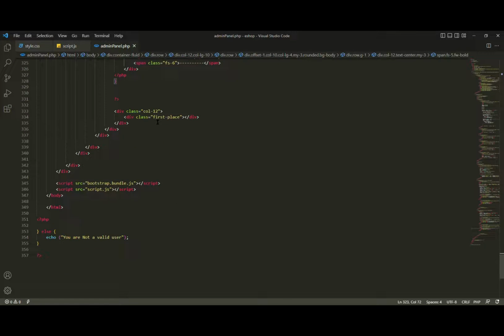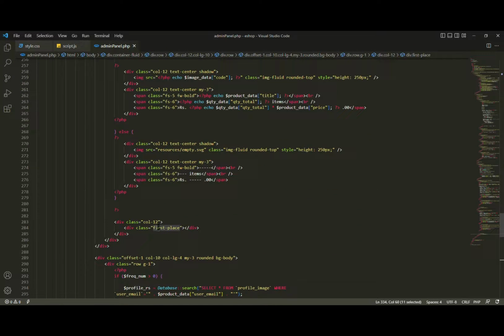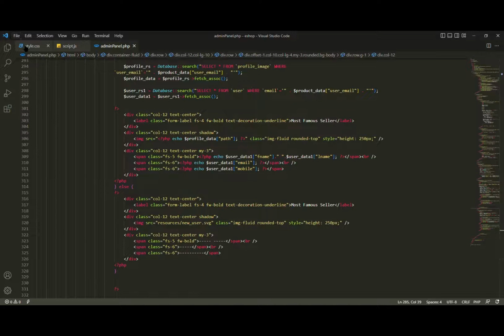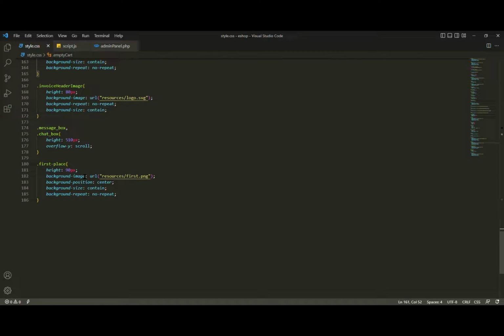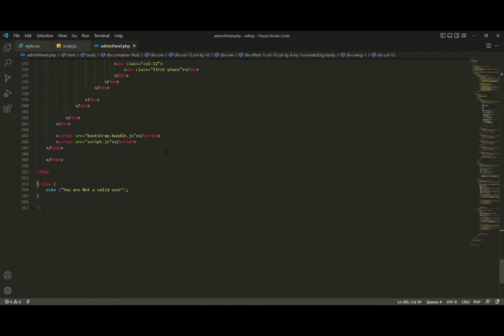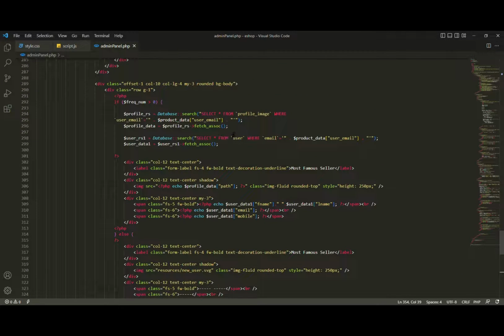Then on both of those pages, we have the div class first place. Even here we had it, and so that is going to be in our style sheet, a 90 pixel image which we have added to our program. Background position center, background size contain, and background repeat none. So that is that. And we have our scripts, bootstrap bundle.js, and our personal JavaScript file, and it's going to echo you are not a valid user if you are not a valid admin. So they don't have the right to see the valid data if they are not a valid admin.